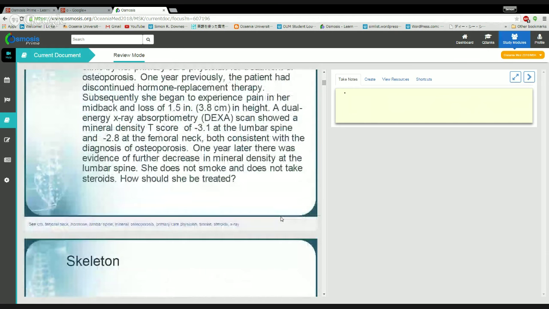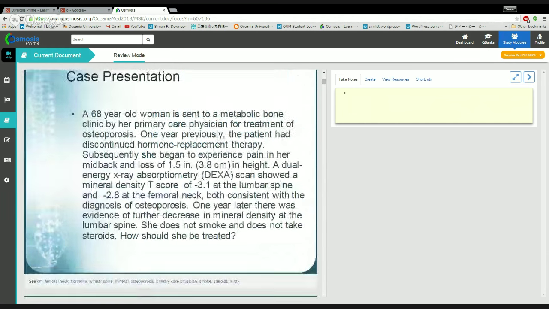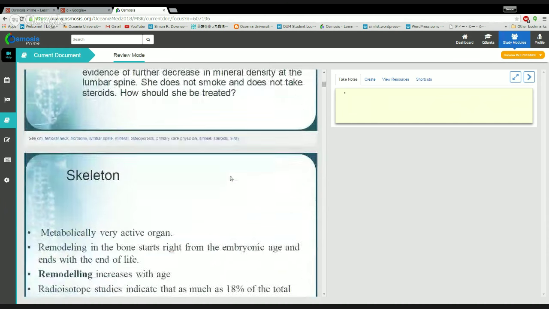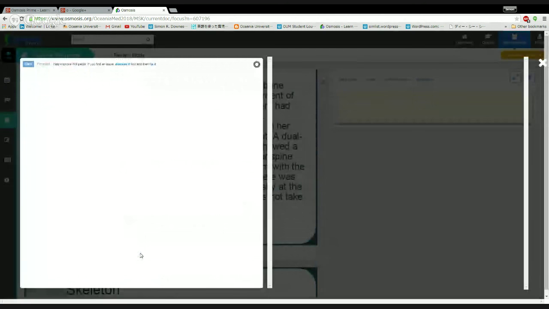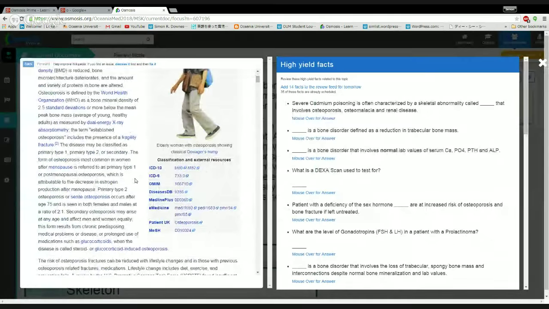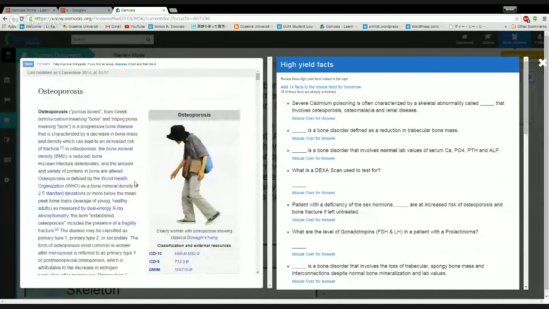So I guess if you're in a hurry, you could just go ahead and look down at the bottom. If you wanted to preview your lecture, which is recommended, of course, you could go down. So let's preview this lecture. Let's say we're going to look at osteoporosis. I'm going to click on that, and it'll take me to the Wikipedia area for osteoporosis. So I could read down here first for a summary. And then let's look at the high yield facts.